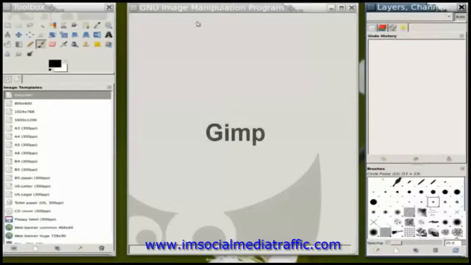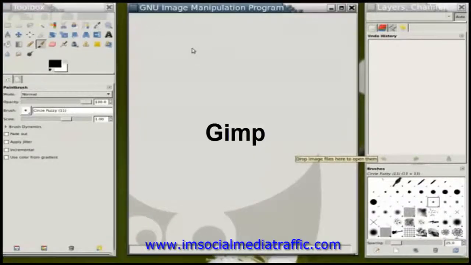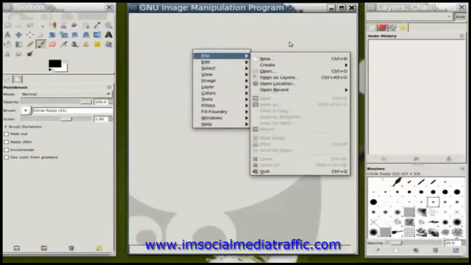Let's start by, this is the GIMP, and of course it has more than one window. Here's my toolbar along with my image templates. By default you'll probably see something like this, which are the settings for the currently selected tool. Currently I have the paintbrush selected, and so these are contextual settings for paintbrush.